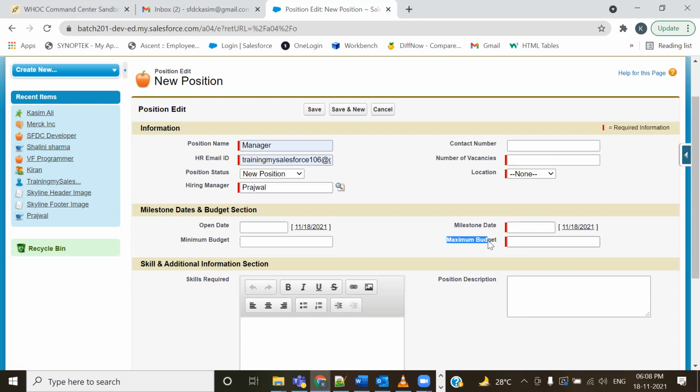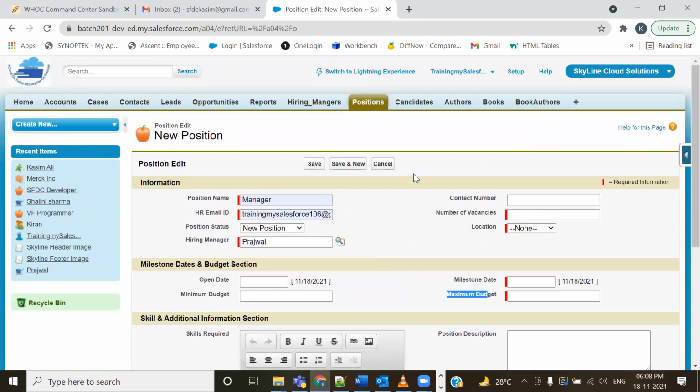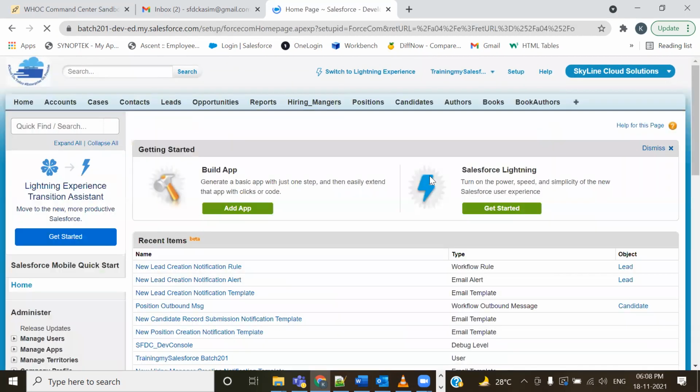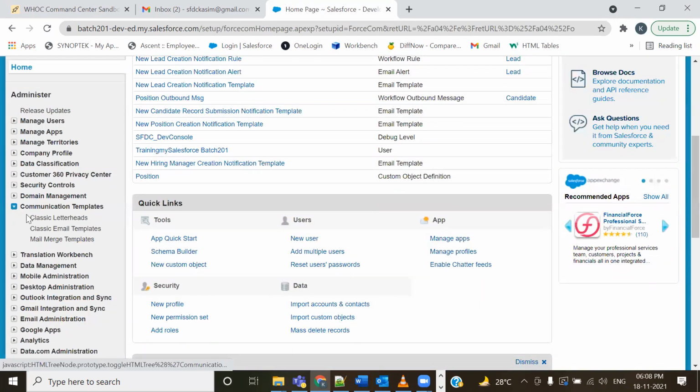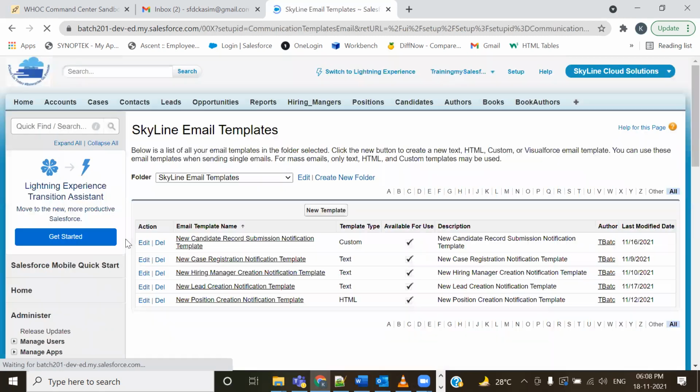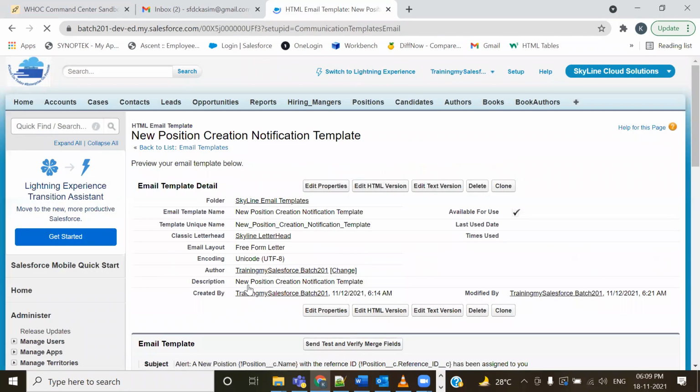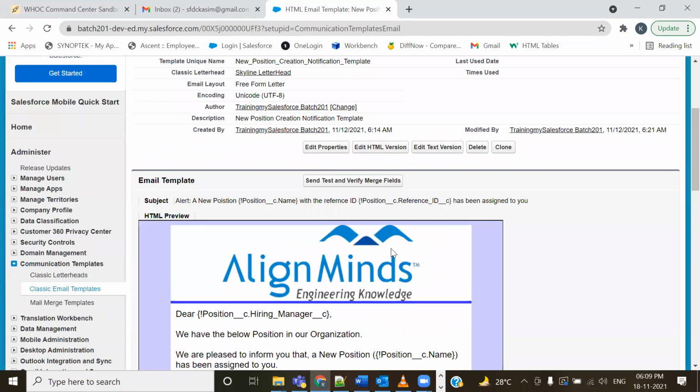Okay. So as a prerequisite, yesterday also we discussed this. If you want to send an email, you must have an email template. So let's go to this communication template and go to the classic email template. Let's check whether we have a supporting email template for this kind of operation or not. So I think I already have this. Let me go with this and see what is written over there.